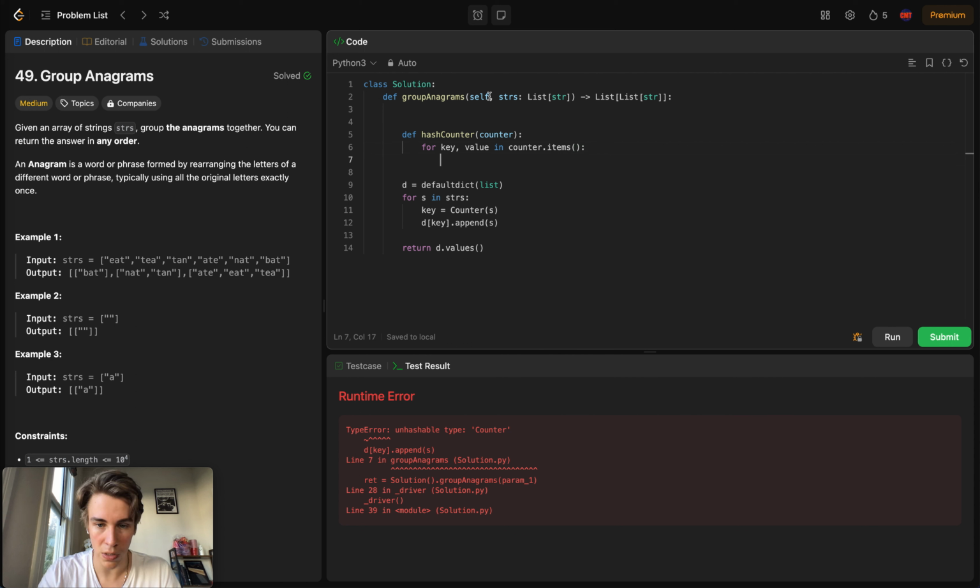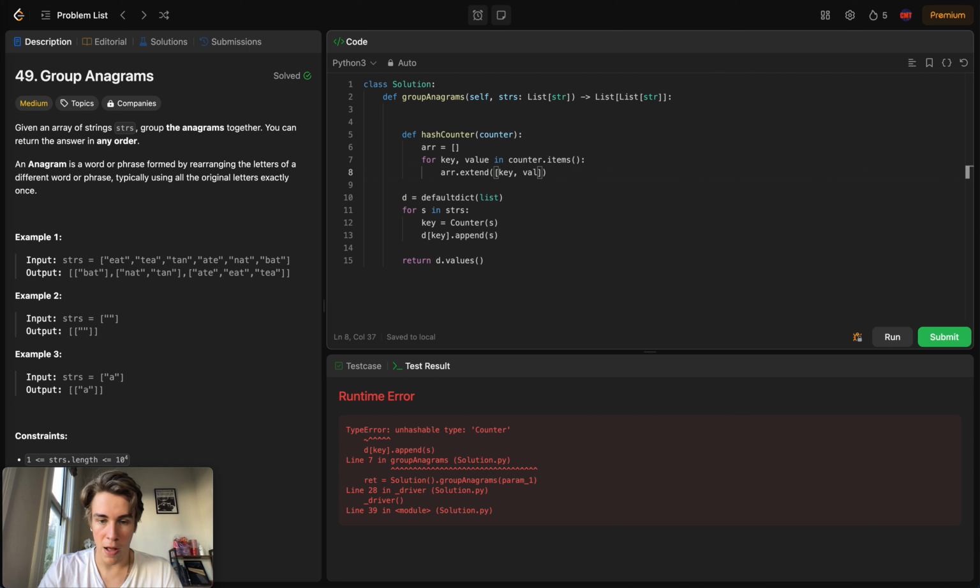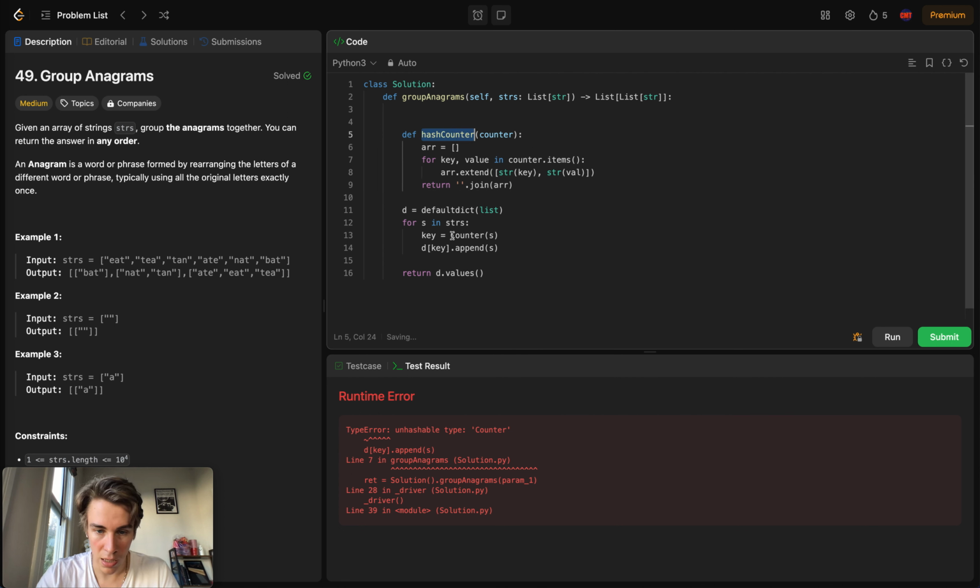So I'm simply going to say let's have an R here. R append, and this one is going to be, let's do extend, key value. Now both of these have to be strings, and they already almost are, at least the key but not the value. And what we would return is a string join of R. So this returns a string. If we were to hash this, we should get the correct answer.